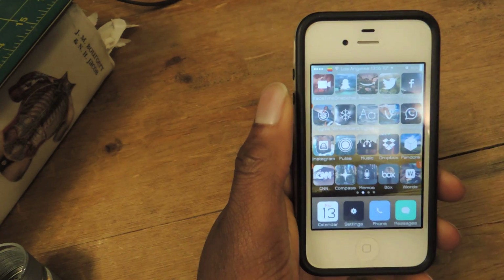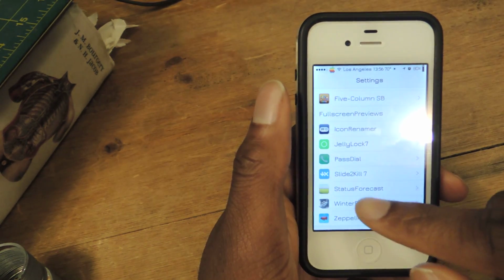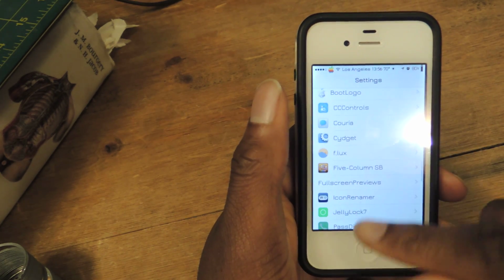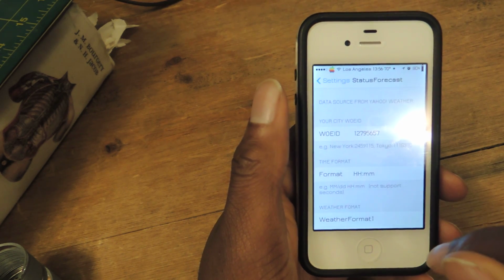Now, once you install it, you're going to need to respring your device. And then once you respring your device, you can hop up into settings, and it'll be located with all your other Cydia apps. But it's right here, Status Forecast.